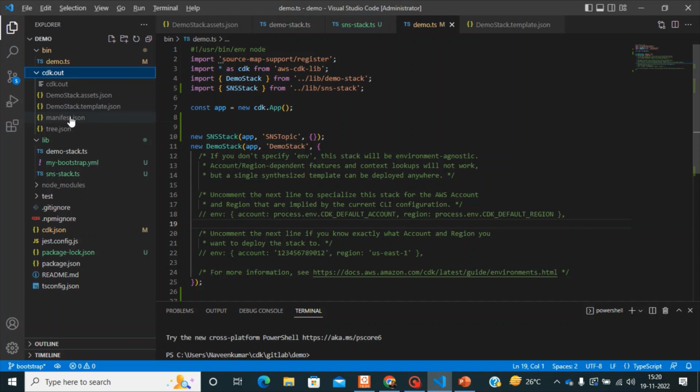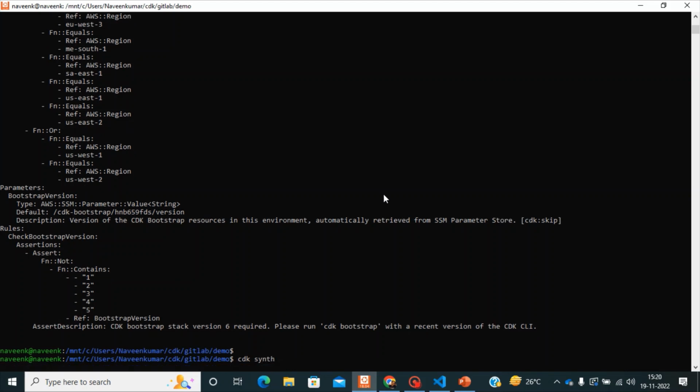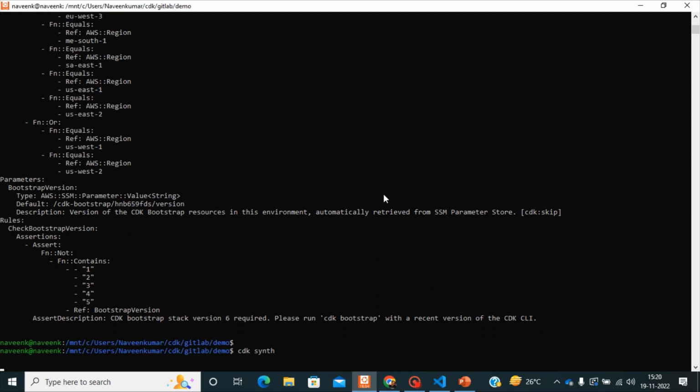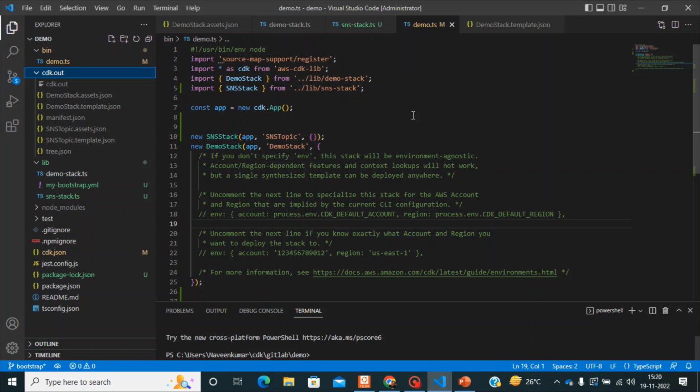What is the difference we have here? Let's run cdk synth again, and then we'll see what kind of cloud assembly the CDK toolkit will generate. Let's wait for a few seconds. Okay, so cdk synth is done. Now let's go to the code again, cloud assemblies. If you see it here, now we have two more files with the SNS topic prefix.